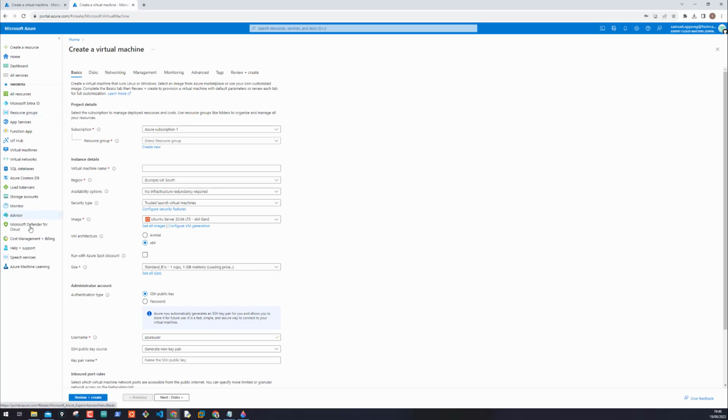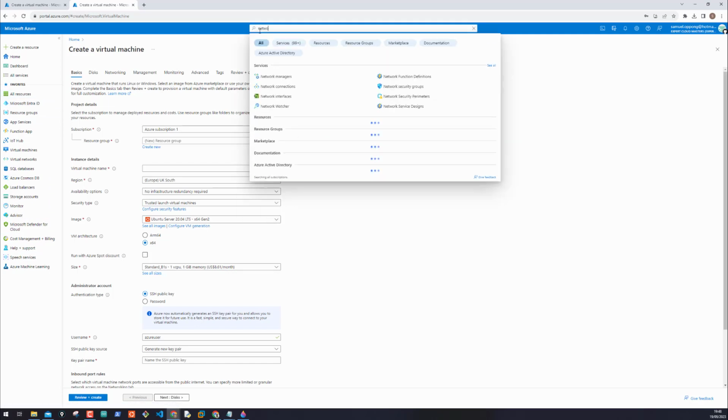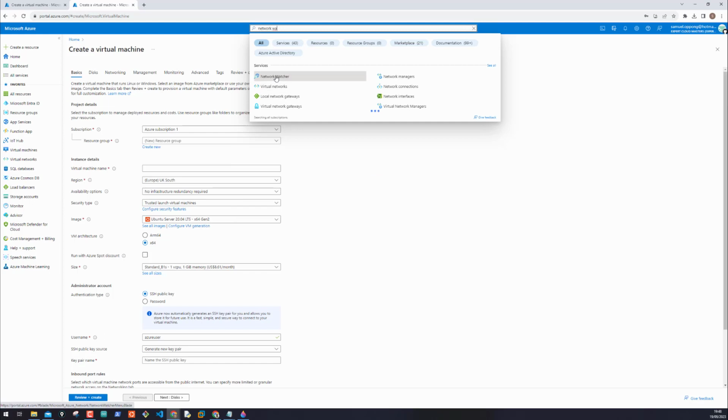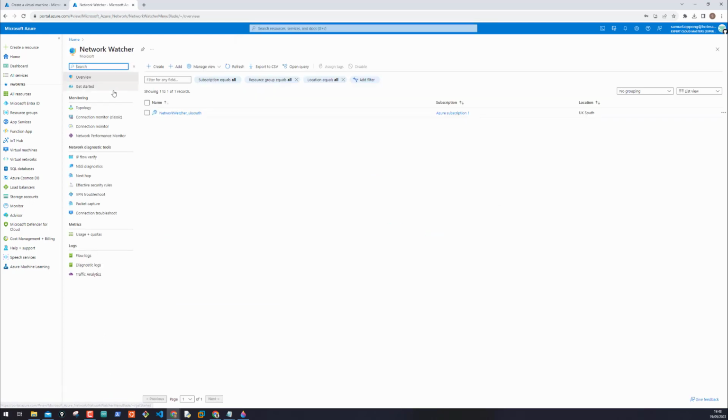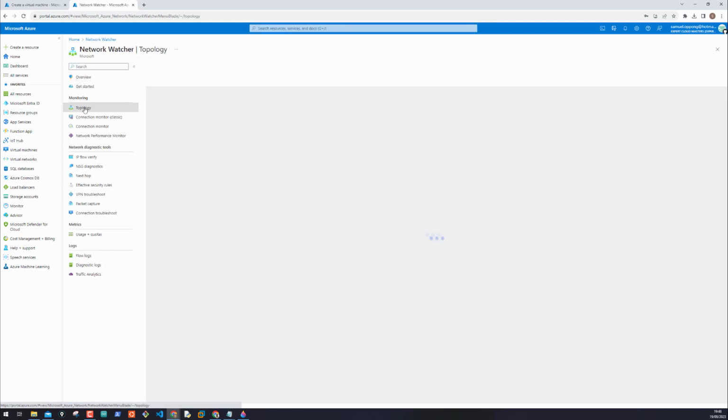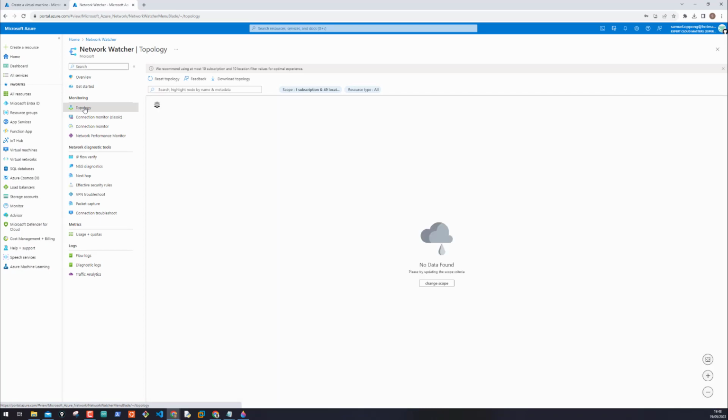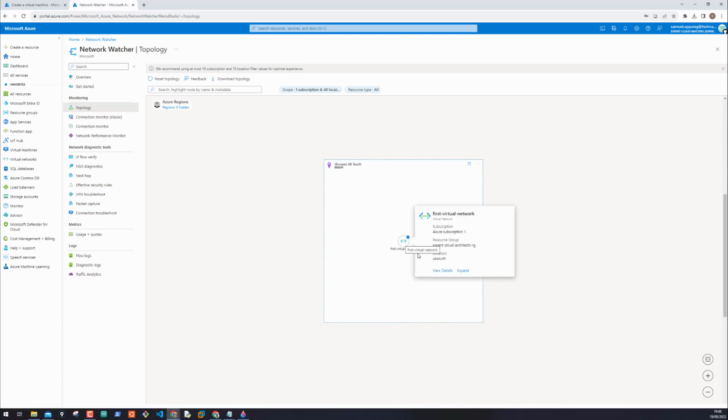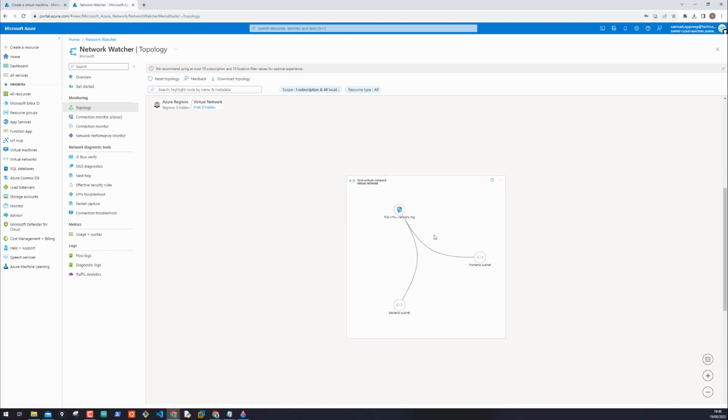So when I go into Network Watcher, I hope it's here somewhere. It's not, so I'm going to look for it. Network Watcher. I'm going to view the topology of my setup so far. Okay, so this is what it looks like.